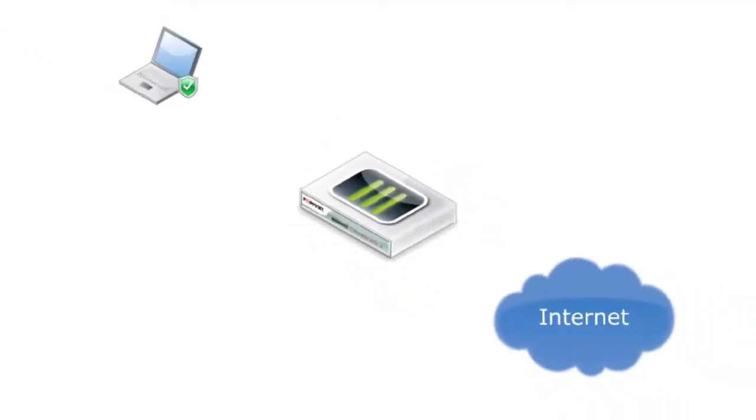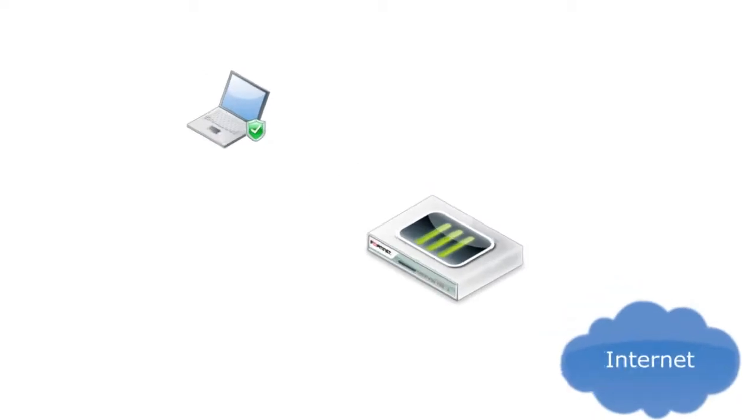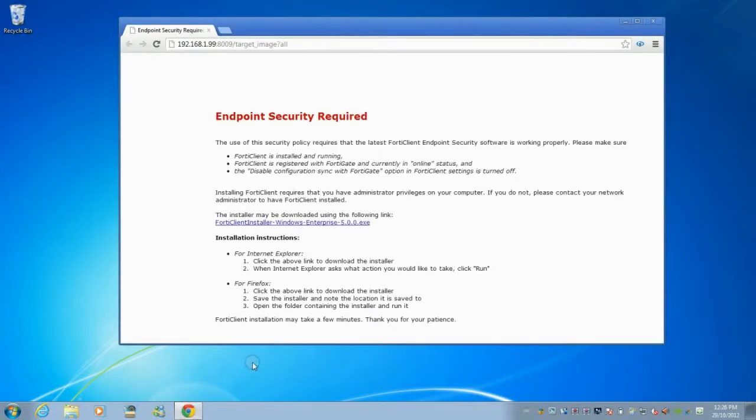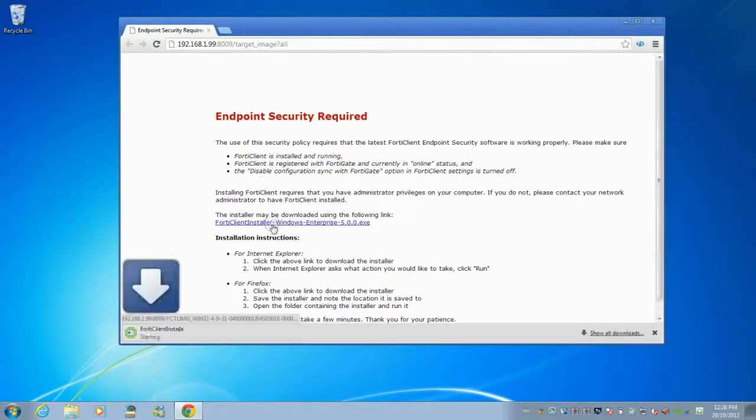Now that we've set up our endpoint profiles and policies, let's see what happens when a Windows PC user tries to connect to the internet for the first time. Because this Windows PC is non-compliant, the first time the user tries to access the internet, the captive portal will be displayed. Note the content of this captive portal can be customized. The user will be prompted to download and install FortiClient.